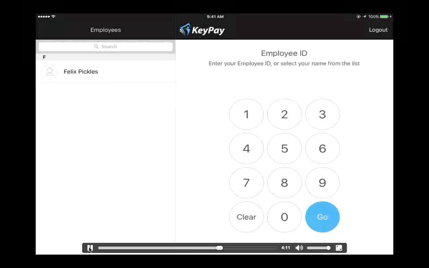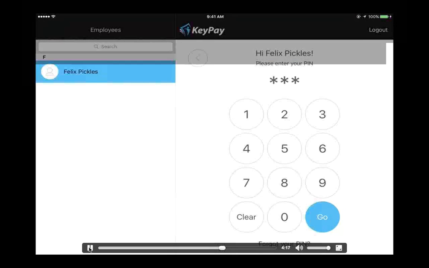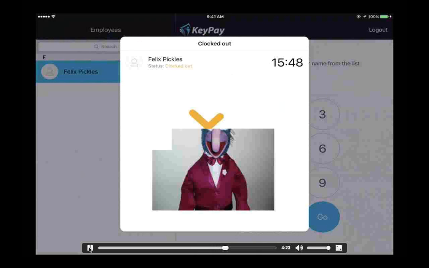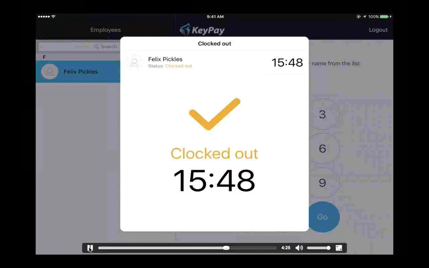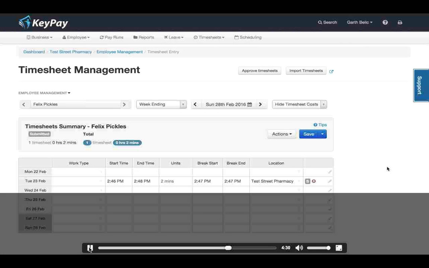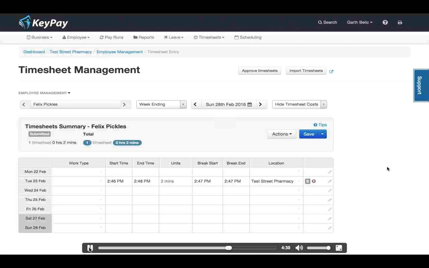Finally, they can end their shift using the same way. And that's how the Clock Me In app works. You can see that behind the scenes it has created a timesheet from the Clock Me In app. What you might like to do is make these timesheets uneditable to the employee.